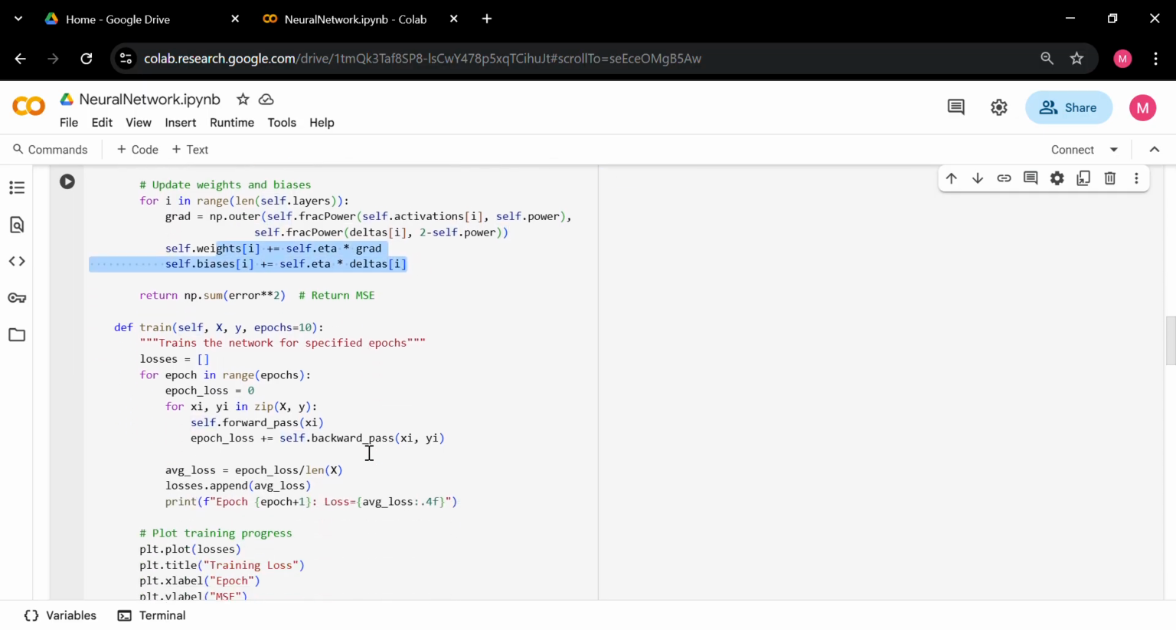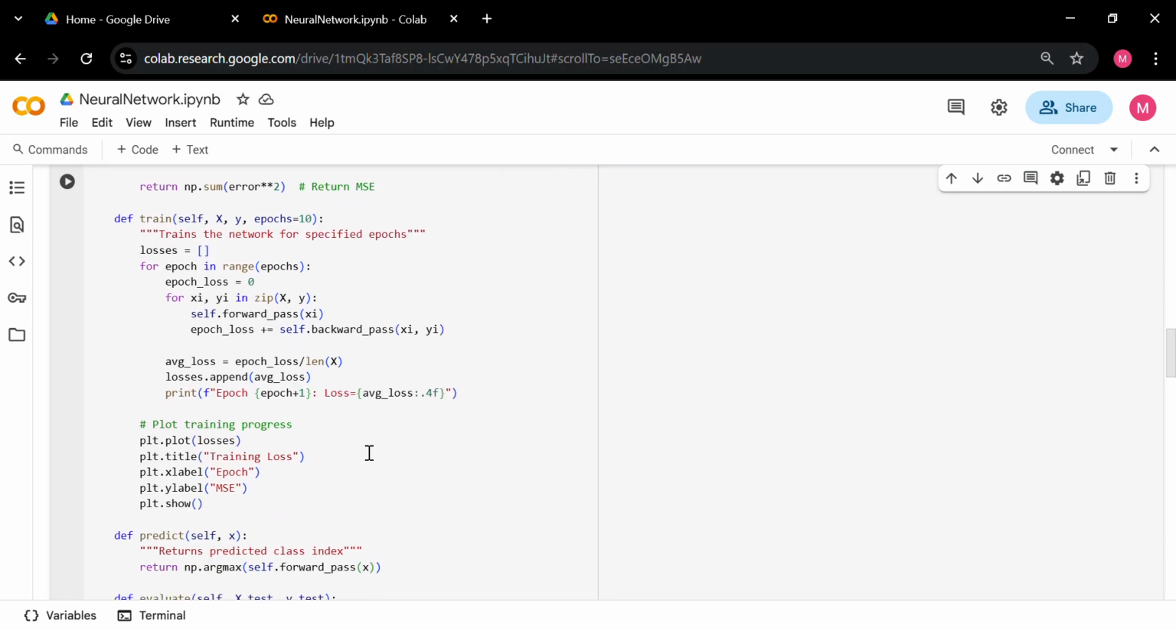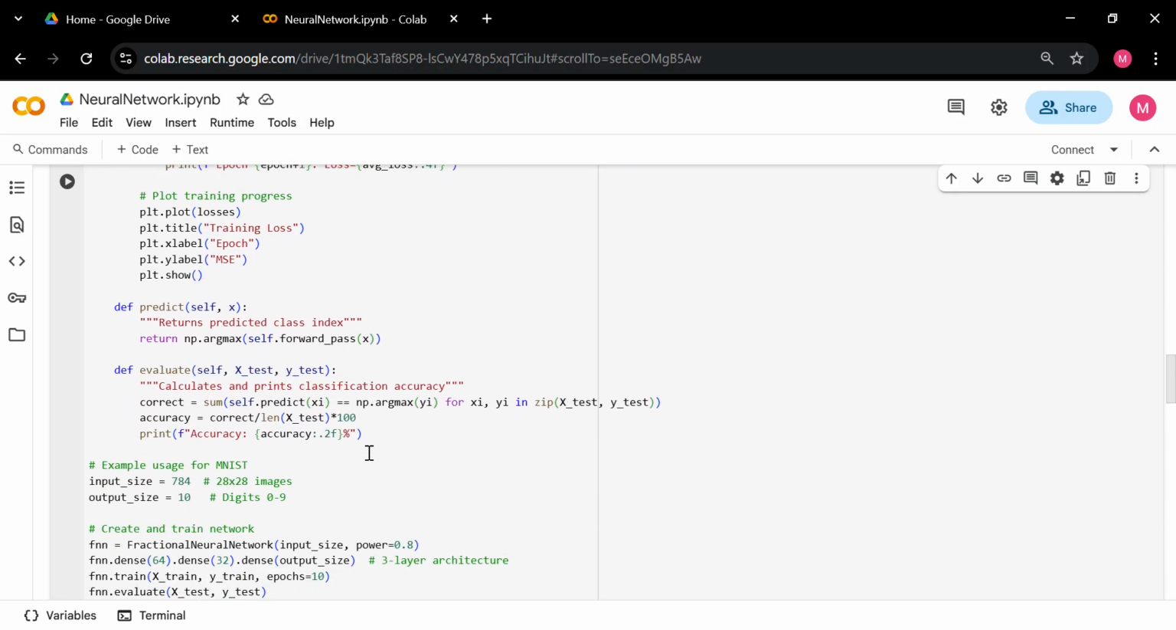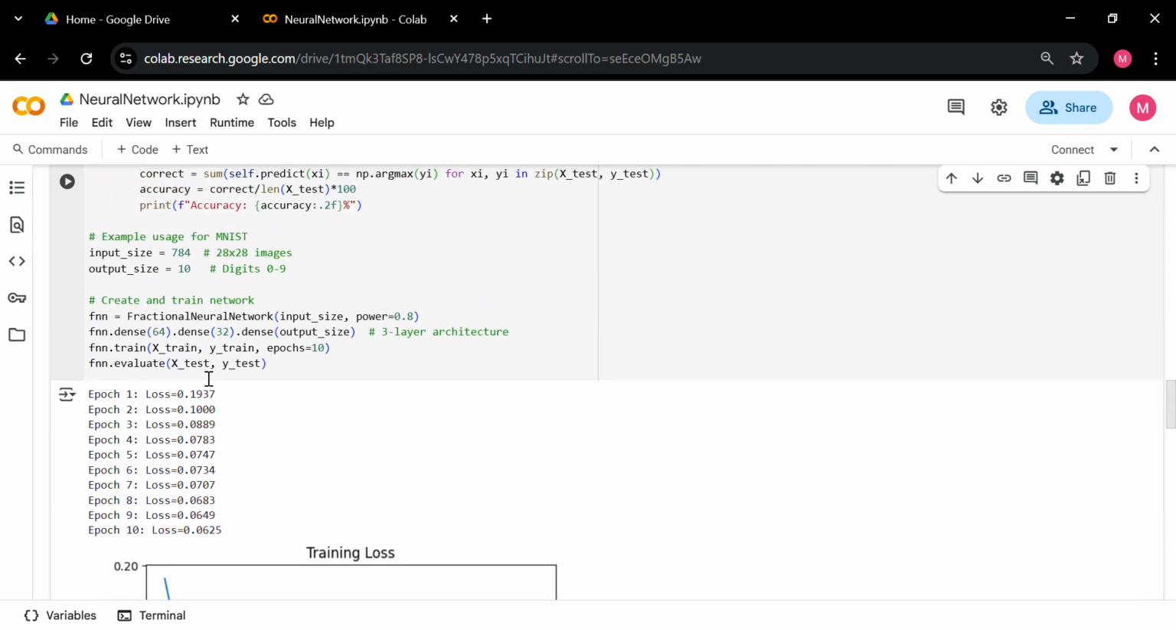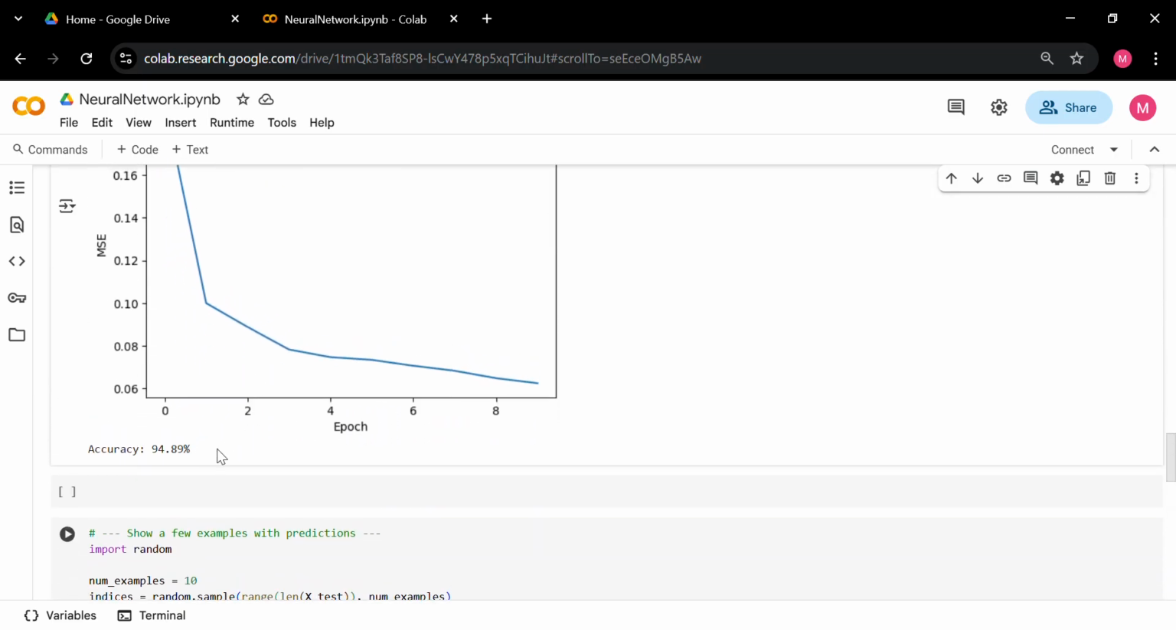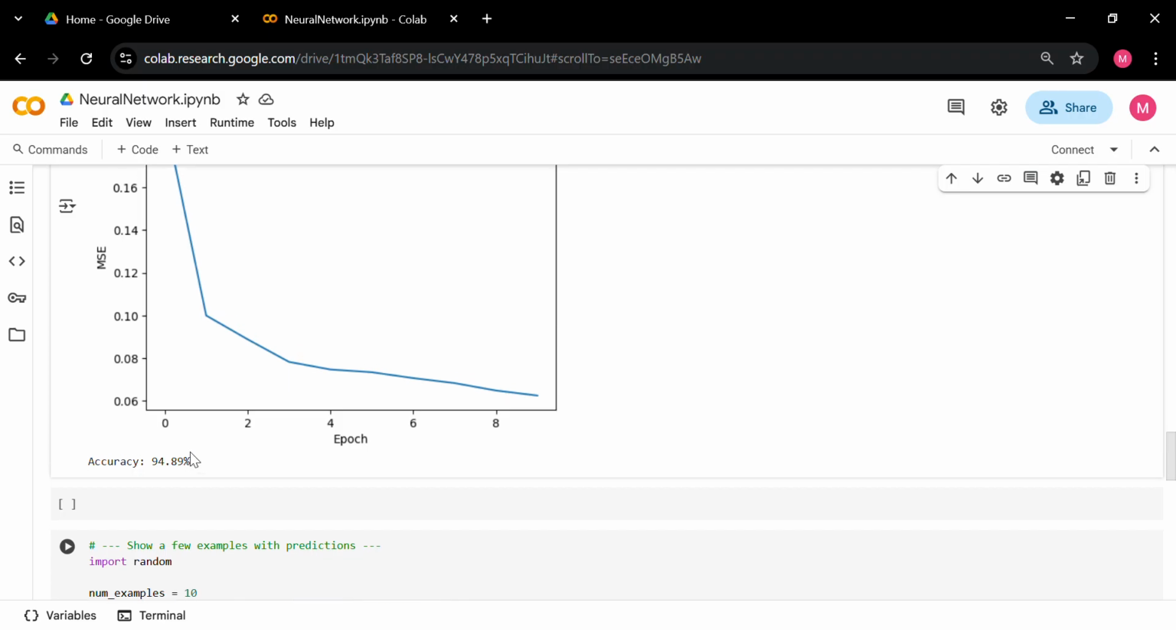That's all the code. In terms of evaluation, I have already evaluated here with the x test and y test. In evaluation we have got approximately 95% accuracy.